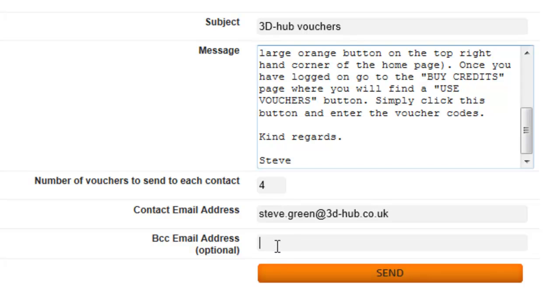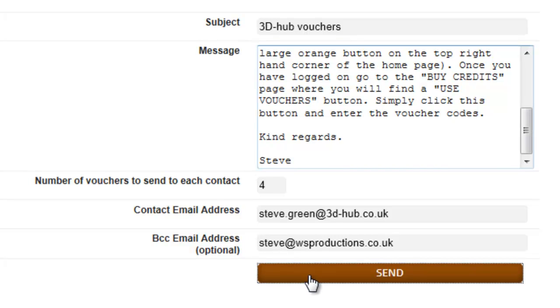And there's another feature here where you can put in your own email address, which will blind copy the correspondence to your email. This is quite handy because you can keep an instant check whether the email actually did happen. Obviously, if you've got the blind copy, it did. And it allows you to keep a quick record of what vouchers have been sent and to whom within your own email system. Okay, now we're going to hit send here.